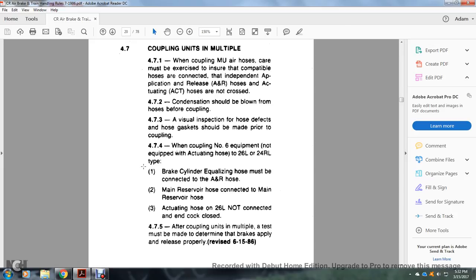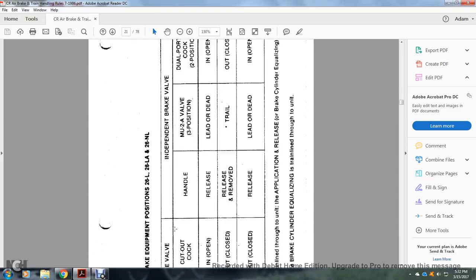When the locomotive is not equipped with the actuating hose for the 26L and the 24RL type, the brake cylinder equalizing hose must be connected to the A&R hose, main reserve hose connected to the main reserve hose, and the actuating hose of the 26L not connected and end cock closed. 475. After coupling the units, multiple tests must be made to determine that the brakes apply and release properly. Revised June 5th, 1986.